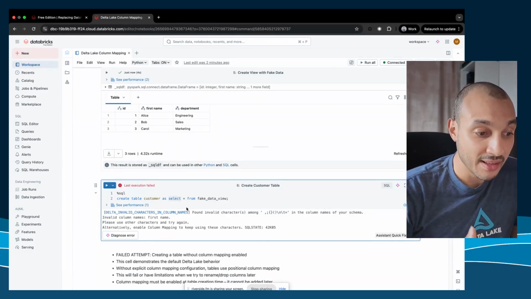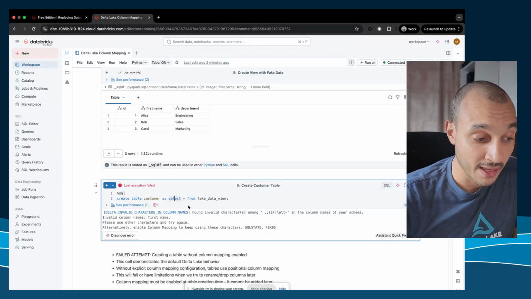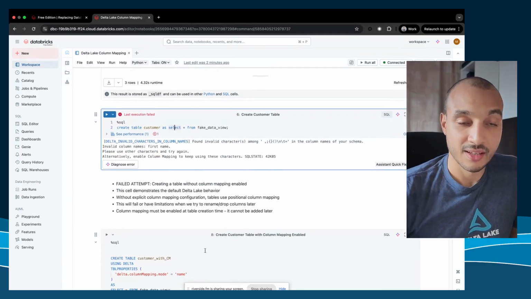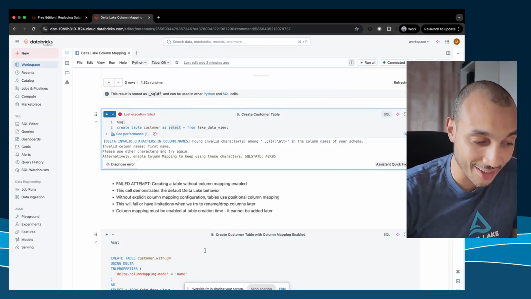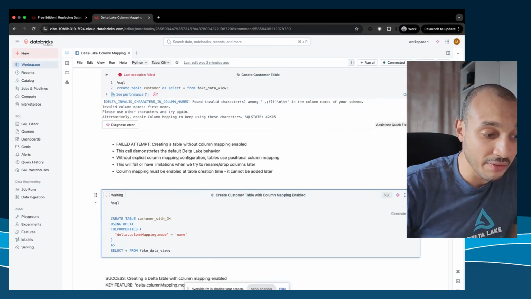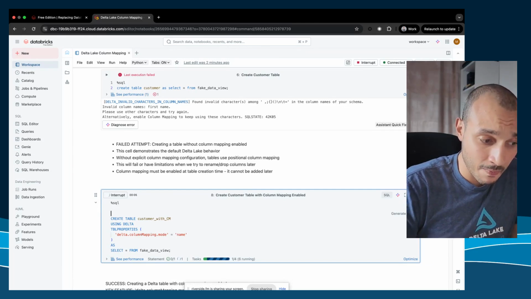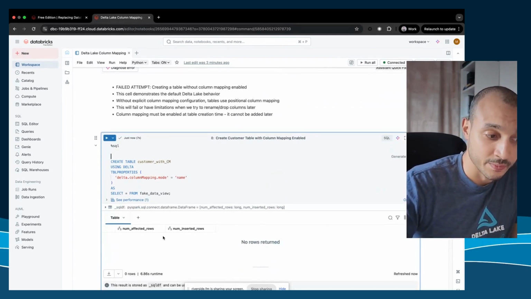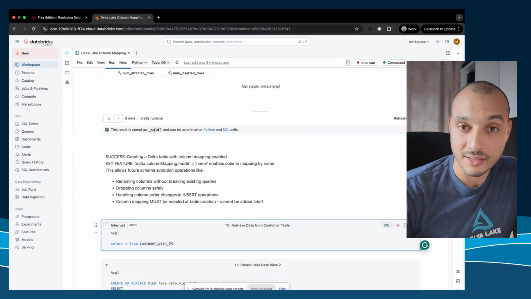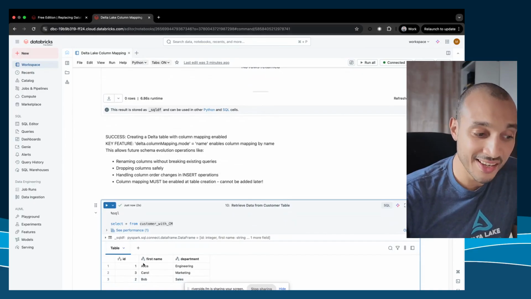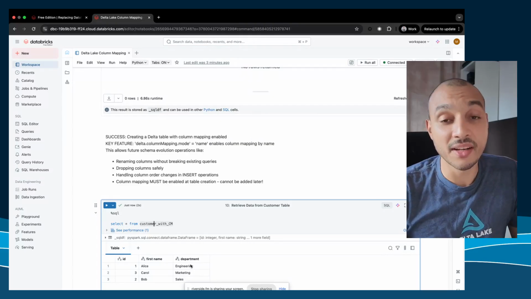I have an error popping up saying that it found invalid characters in the name of the column of my schema. And this is the first thing that you need to know. This is a feature that you need to enable in case you have some special characters in the name of your columns. So now if I create the same table with this feature called column mapping, this table will work. As you can see, the table was created and it was successful. So if I query this table, you will see that I have the data ID, first name, and department. So whenever you have some special characters, you need to enable this feature.